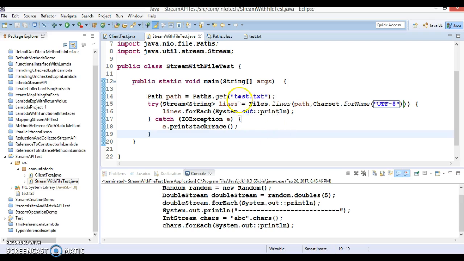If you want to read data from a text file, first of all you need to convert this text into a stream of strings, and then if you want to read line by line from this file, then this is the way to do that.